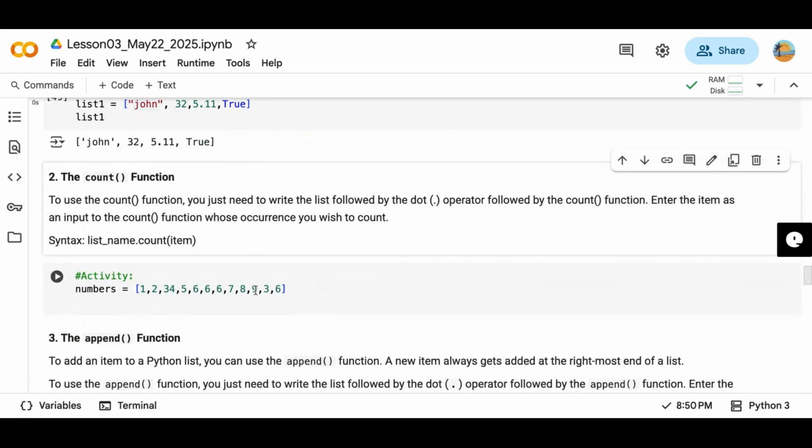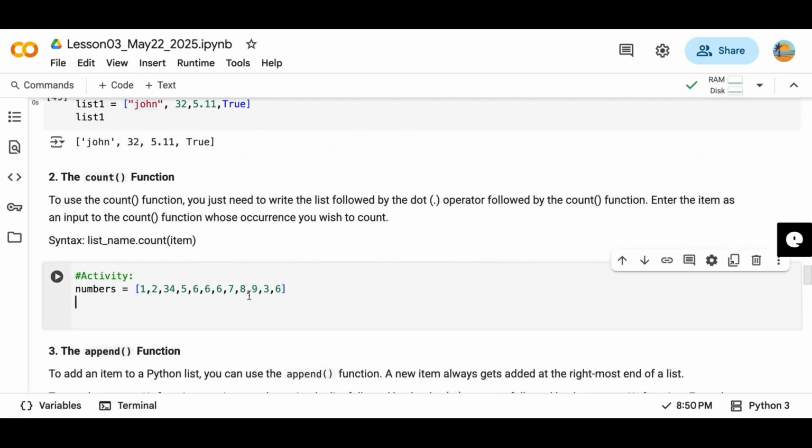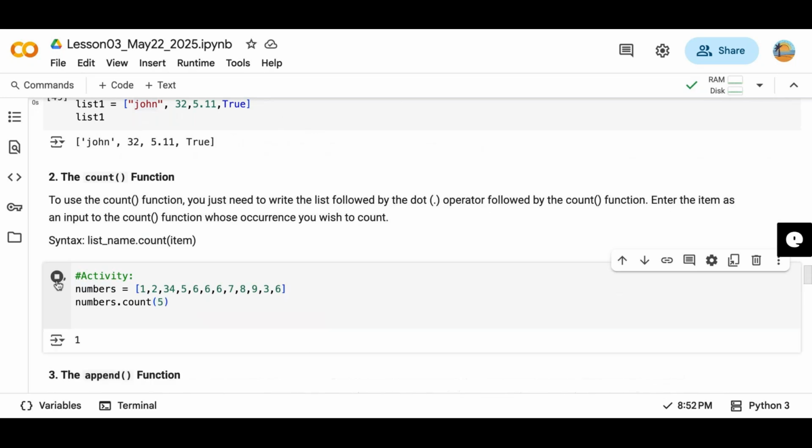You want to check the count of 6 here. So we can use the function dot count. The syntax is the list name, then you put in dot count and whatever item we are counting. If you are counting 5, you put in 5 here and it will show that 5 is repeating only 1 time. If you want to count 6, it will give you the count of 6. It's repeating 4 times.